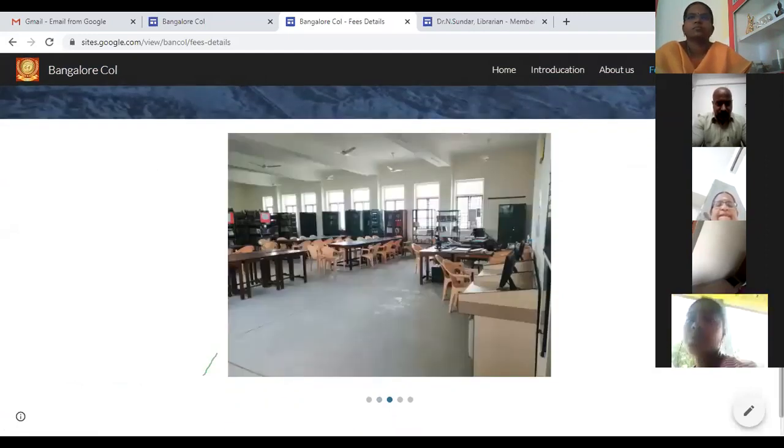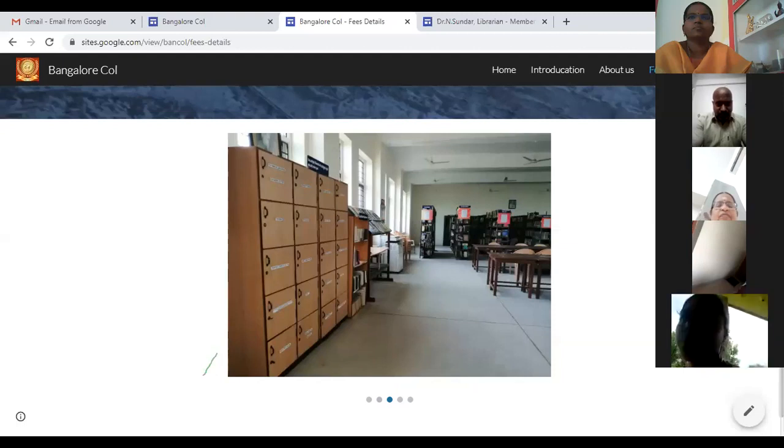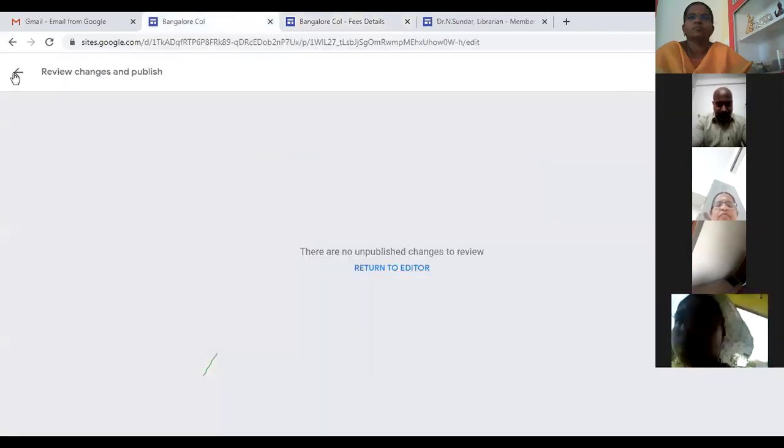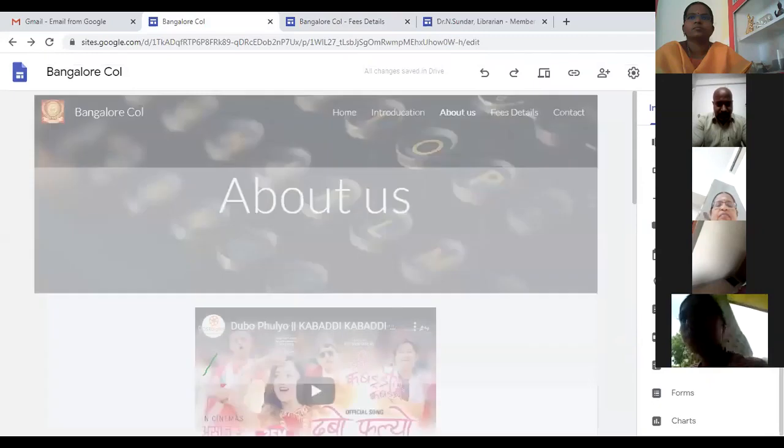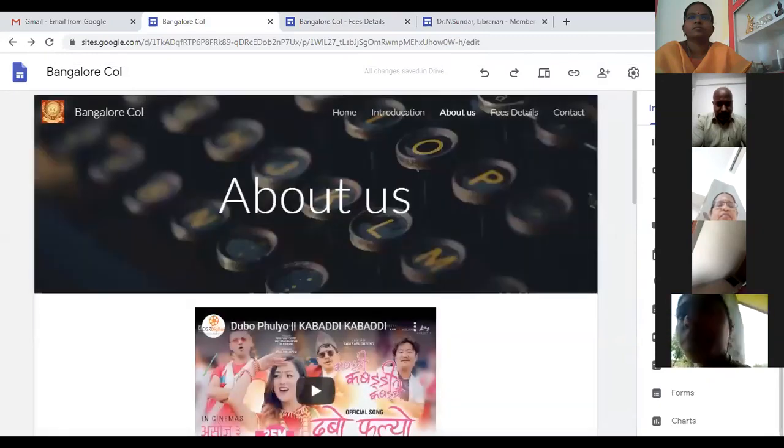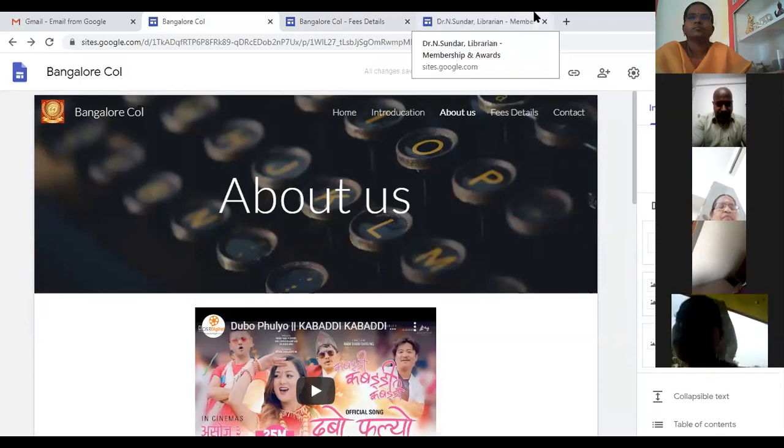So this is what I have shown you, all the options I have touched. If anything I have missed, you please go through by yourself. You can explore by yourself. It is so easy. You don't need to worry about anything. You don't need any IT skills. That's it, I have finished and all the best for you guys. If you have any questions, please feel free to ask. Dhanyavaad, ma'am, I have completed.